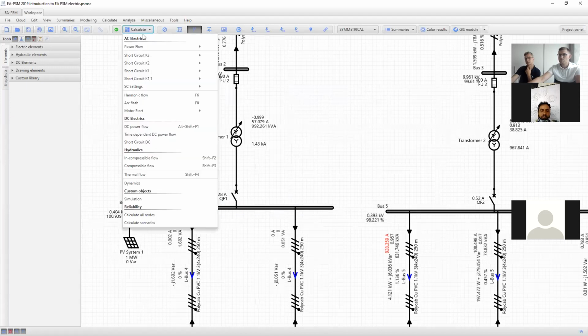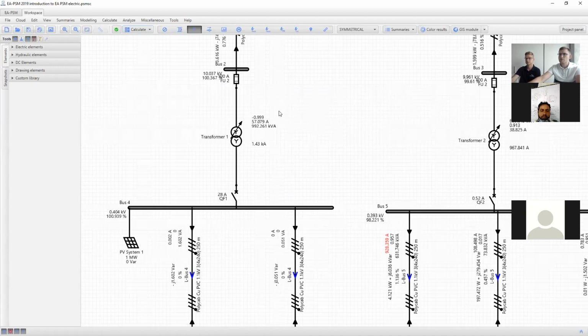And maybe the last one, which was not analyzed in this brief seminar, is about the harmonic flows. So it is also possible to analyze what harmonics are created from the solar power plant and how they will affect the network. This would be a brief introduction about the solar power plant. Let's see what the other questions are. And I can see there are more questions, so we'll answer them.